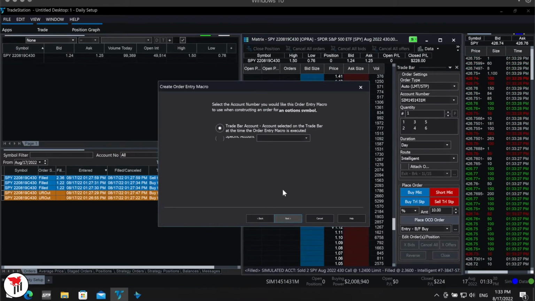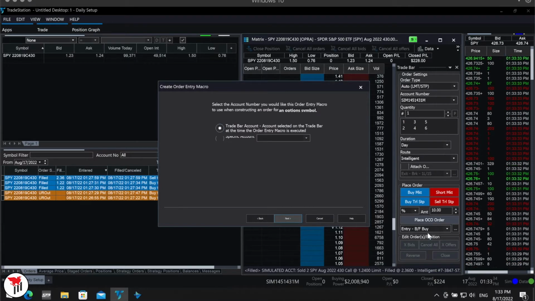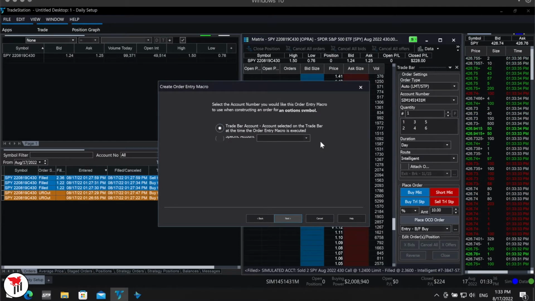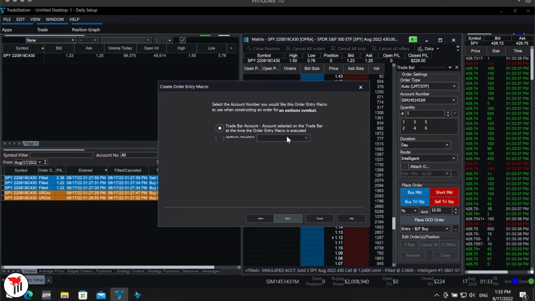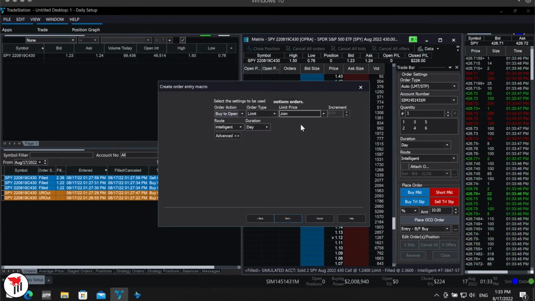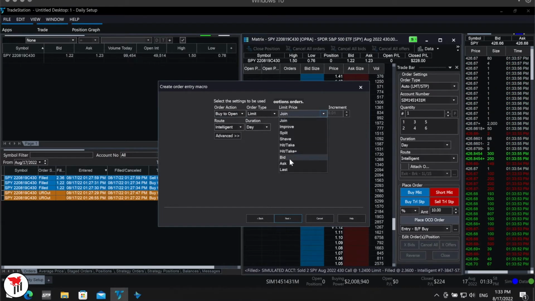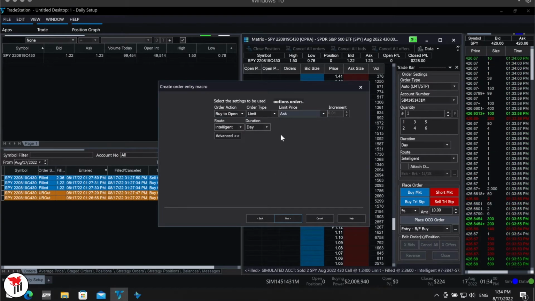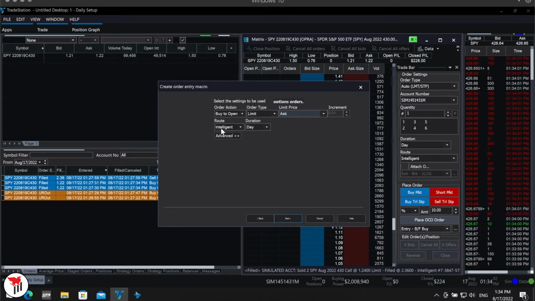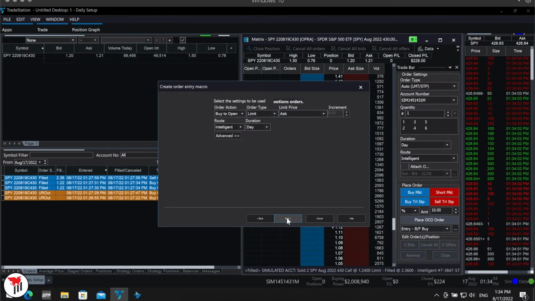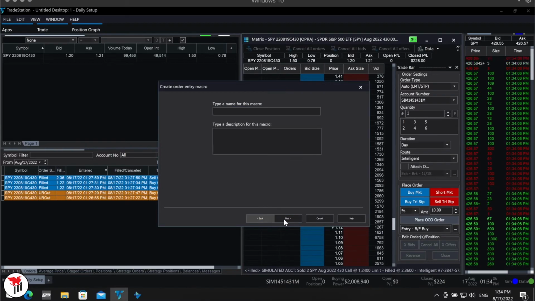Click next, make sure the TradeStation account is selected if that's the only account you have, or if you have a specific account that you want to be using for this hotkey, you can select that. I only got one account, so I'm going to click next. And here's where you select the kind of order you want it to be. So I want it to be buy to open, limit of course, and then I want it to be on the ask. That way it fills me very quickly. Then keep intelligent, day, all that is fine. You don't got to go into advanced.